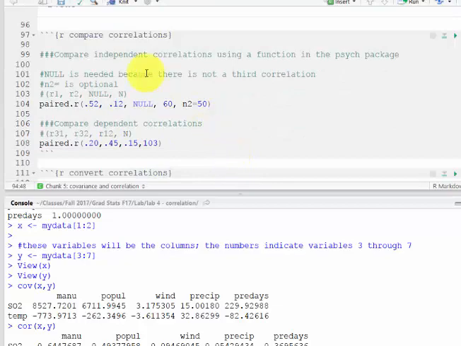Okay, and then we can also compare correlations with some functions in R that are in the psych package. So first we can look at independent correlations. And so the function is paired.r, and then you have to give it the values. So these are the values of the two correlations we're comparing, 0.52 and 0.12.